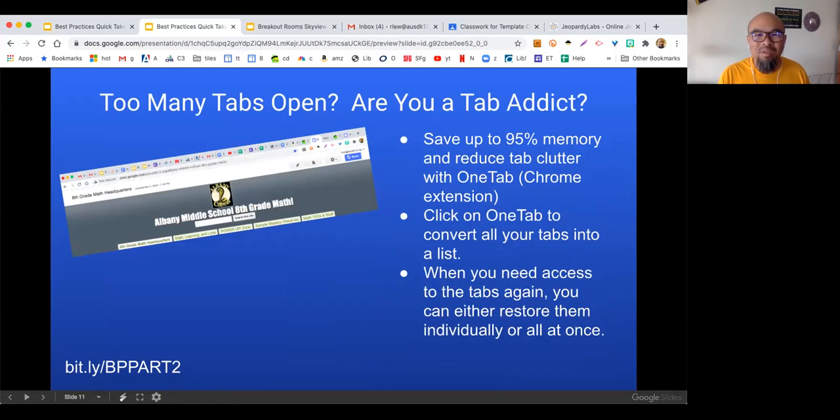Too many tabs open. Are you a tab addict? Having a bunch of tabs open takes up a lot of your computer memory and operating memory. There's an add-on called OneTab. What OneTab does, I'm going to stop sharing this and share a different screen for you right now, is consolidate all your tabs into one tab, so you have more processing power and it's not bogging down your computer. Let me show you how it works.